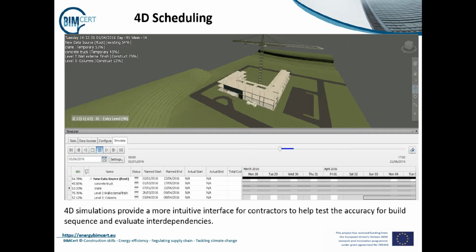The federated model can also be used to provide 4D simulations. These simulations provide a more intuitive interface for contractors to help test the accuracy of build sequencing and evaluate interdependencies. Let's look at this in greater detail back in the design review package.